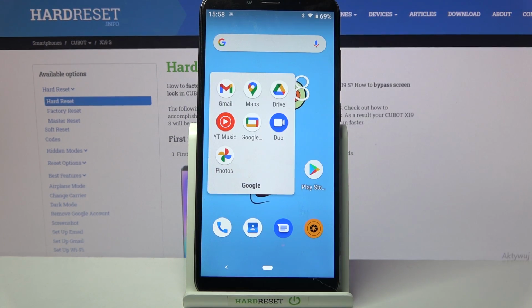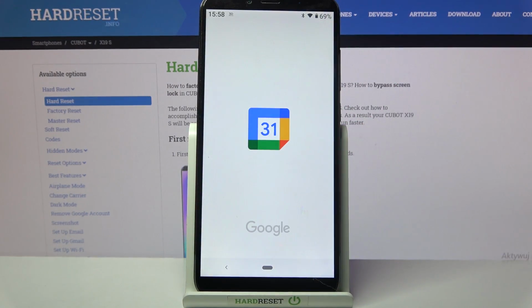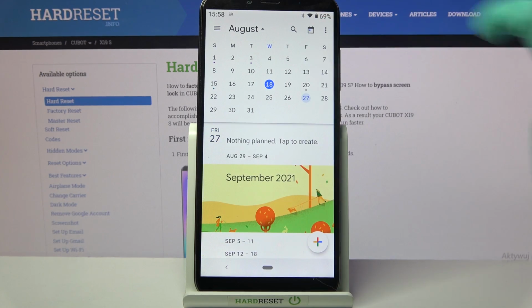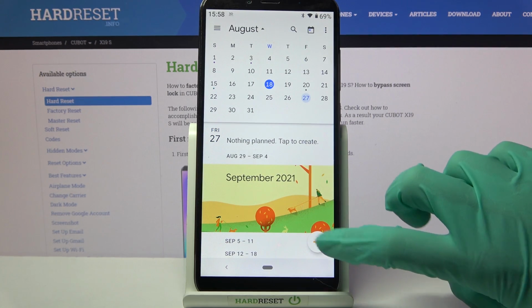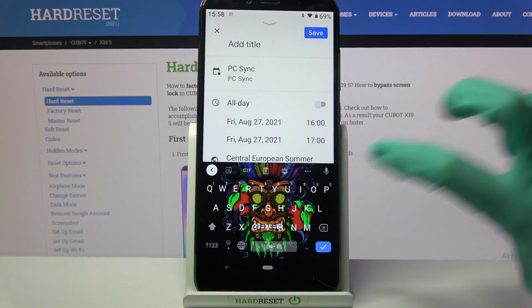First of all, you need to find calendar and click on it. Then tap at the month above and select a date. When you're done, click at this plus icon at the bottom right corner and choose event. Then customize it however you wish to.